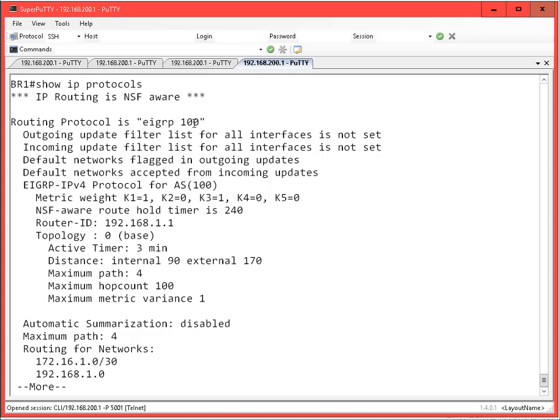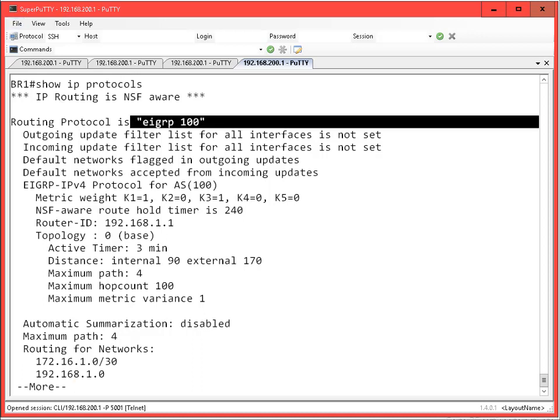Any routing protocol, whether it's OSPF, whether it's EIGRP, whatever. Doesn't really matter. And we can use it even to verify just basic static routing and whatnot. So we're seeing here that we're running EIGRP in Autonomous System 100.